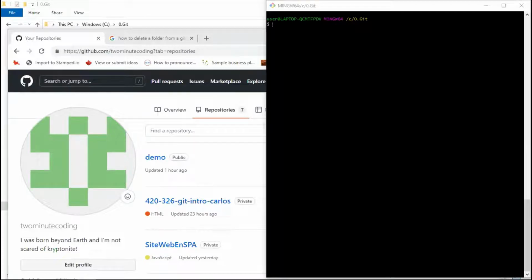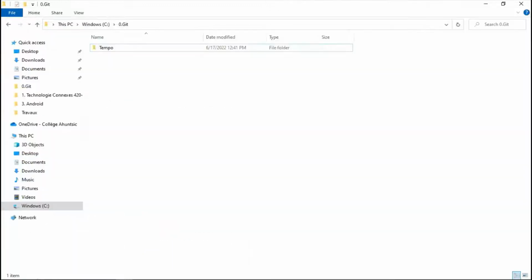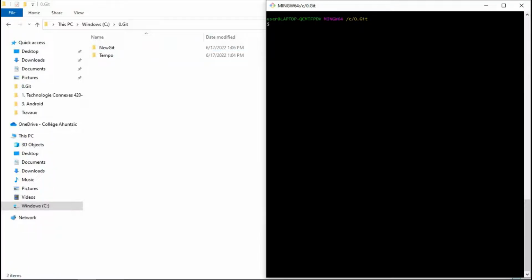Now I'm going to show you some basic GitHub commands and a way to connect your local repository with your remote repository. So first of all, let's create a folder. Let's say new Git.